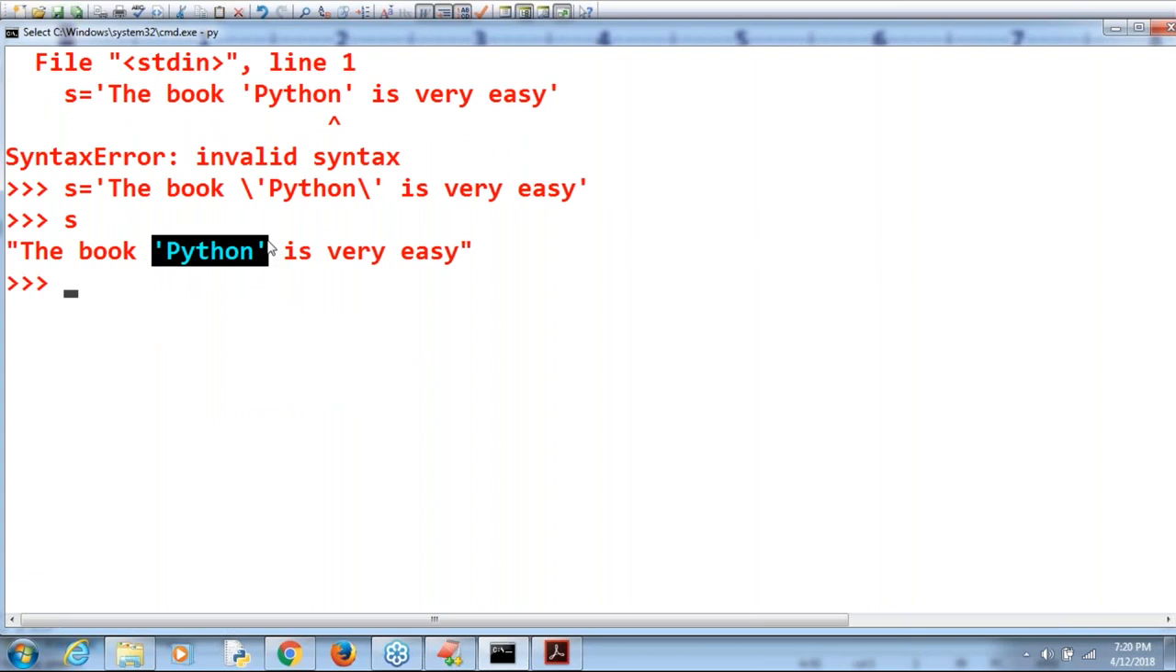Even triple quotes are allowed to use also, no problem at all, sir. How to use that we covered already. Even in the next session somewhere we are going to discuss it.